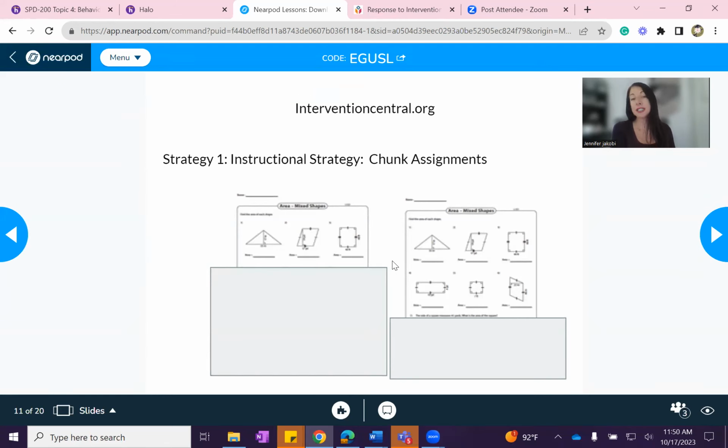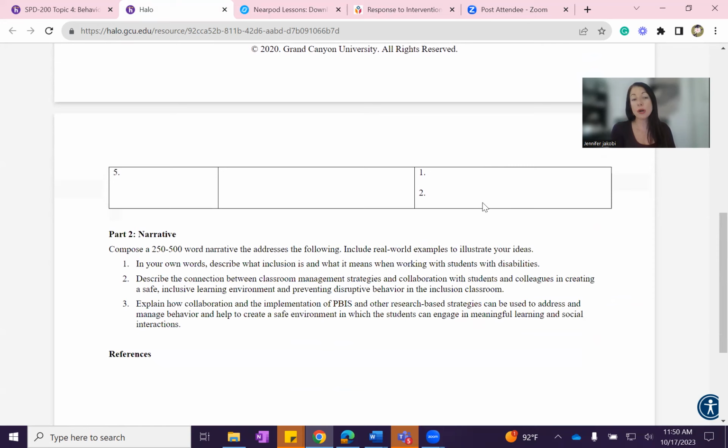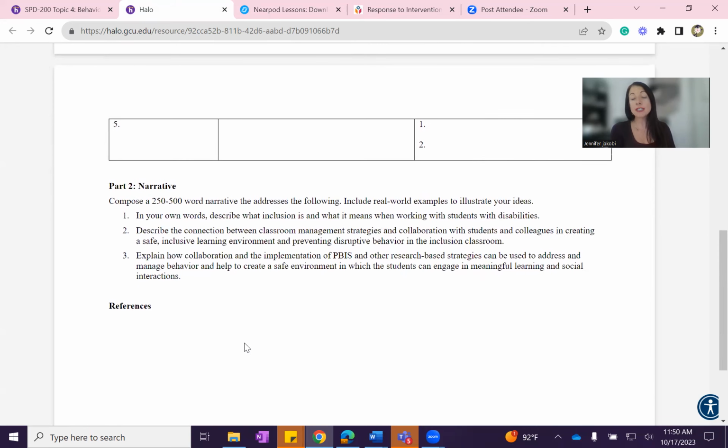Those are two strategies that you can put right here on the matrix: flexible seating with a brief description and chunking assignments with a brief description. Provide the information that this information was retrieved from interventioncentral.org. You'll put your references right here at the bottom, and you'll also include a narrative or a reflection in your own words. So feel free to use the pronoun I. You can say I. Put it in first person.